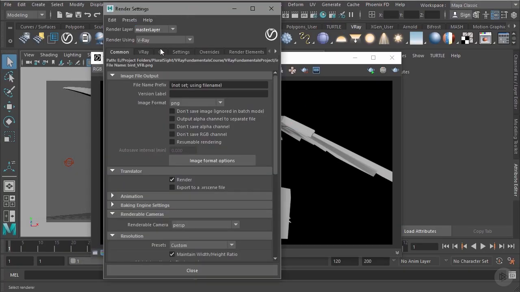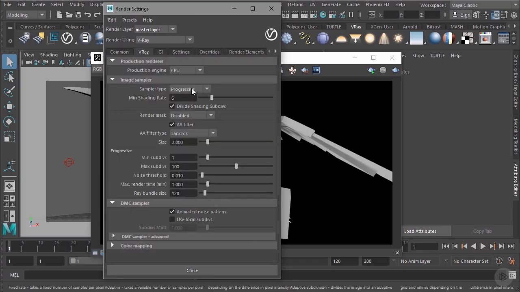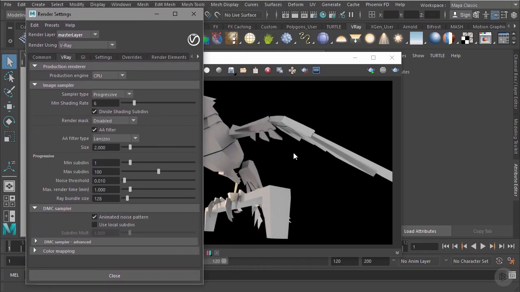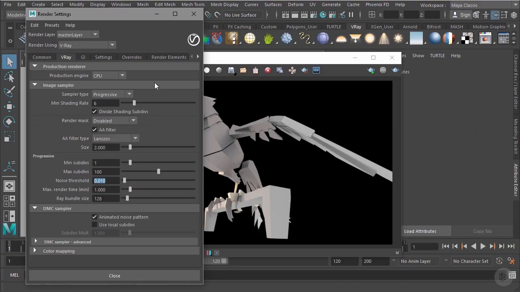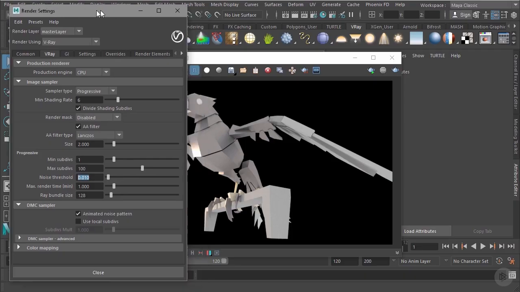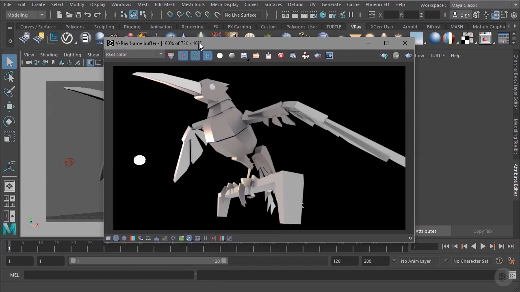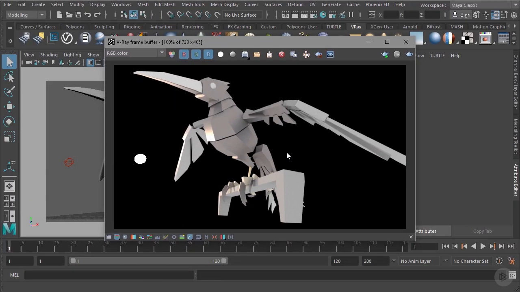Now, because we're set to progressive sampling mode by default, the render will continue to improve the image until it reaches the max render time, which is currently set to 1 minute. The longer the render runs, the cleaner the result. The render can also stop when it hits the noise threshold, which is defined here. The lower this number, the longer the render. Of course, whichever of these two limits is reached first will halt the render. With progressive, you get to see your overall image faster, so you can make decisions on your overall lighting without having to wait for a full render.